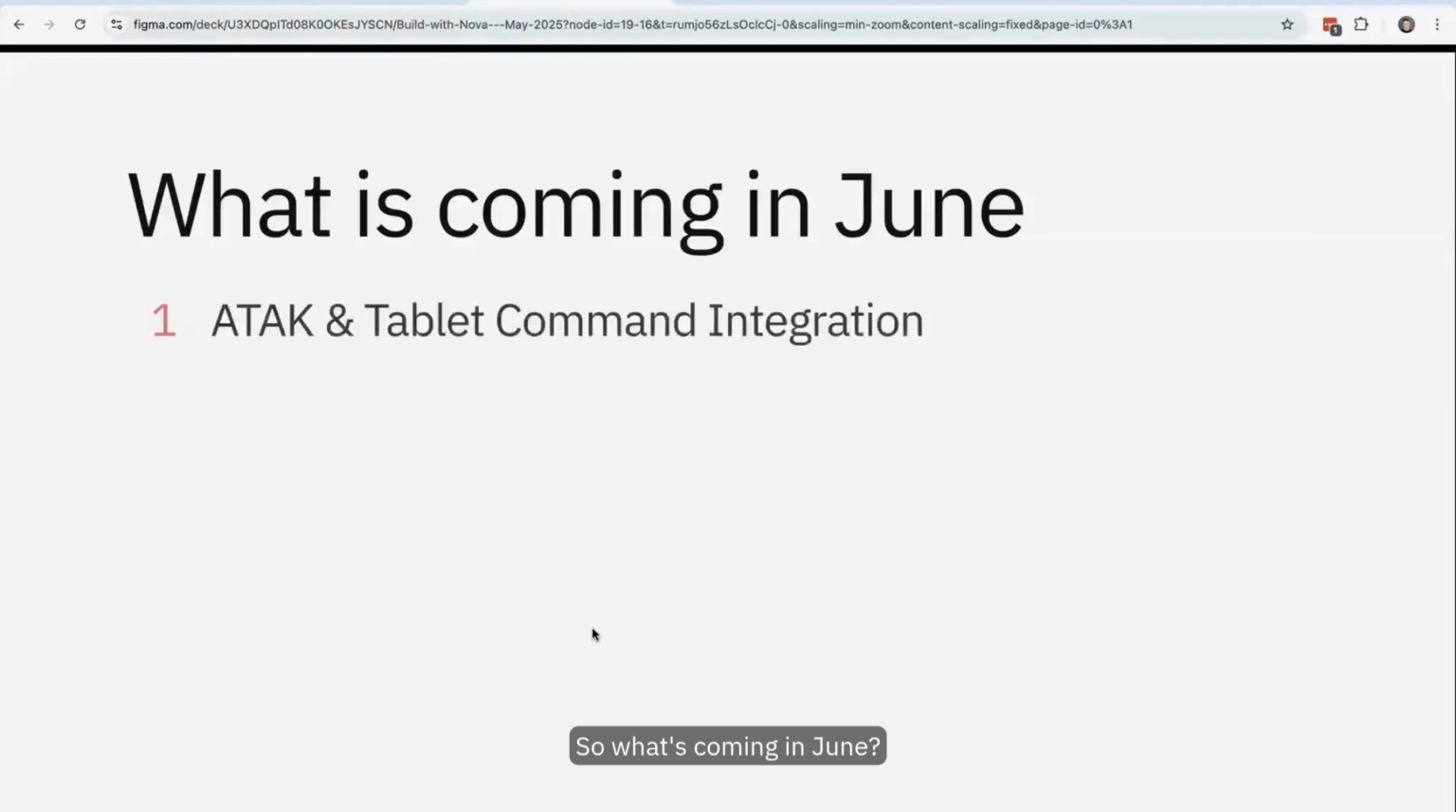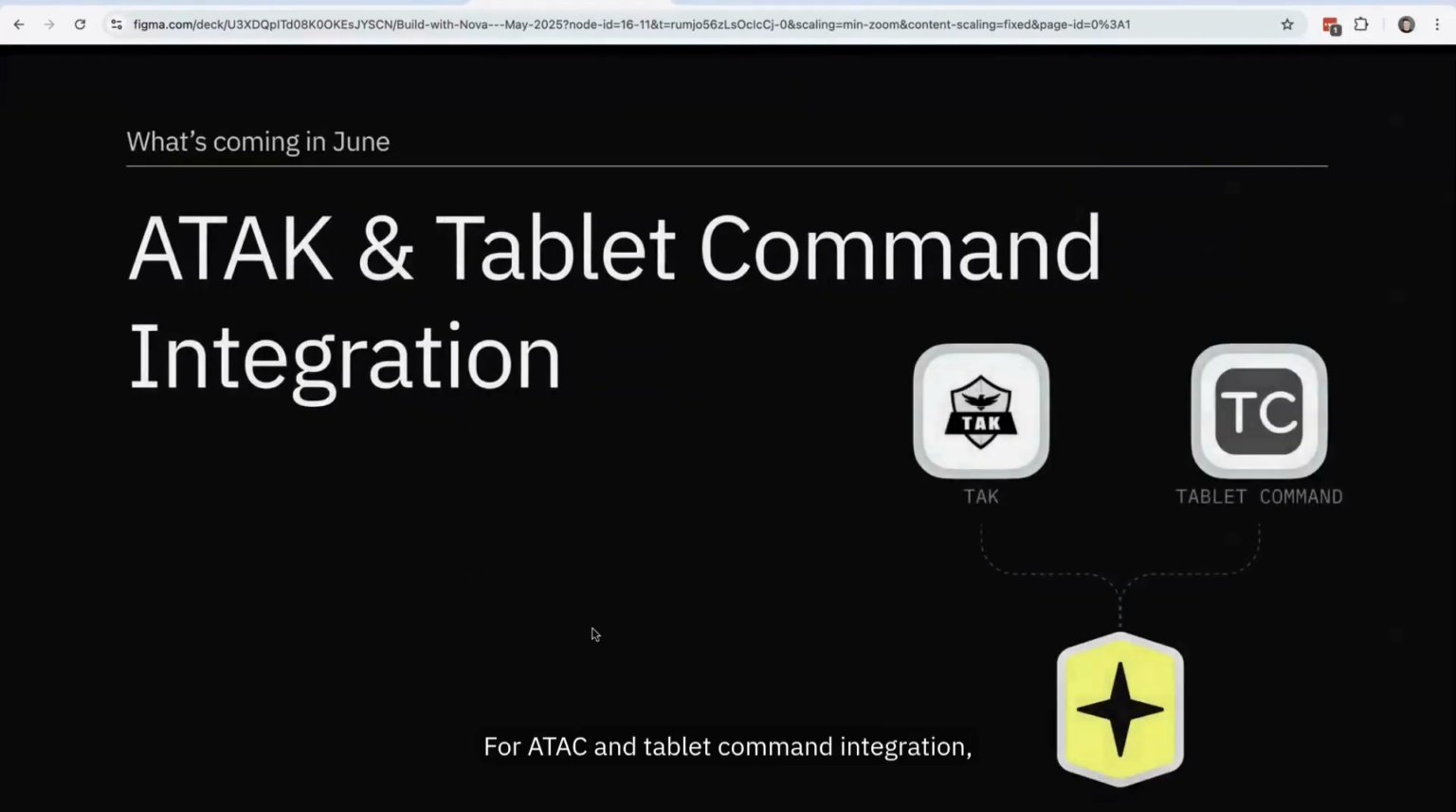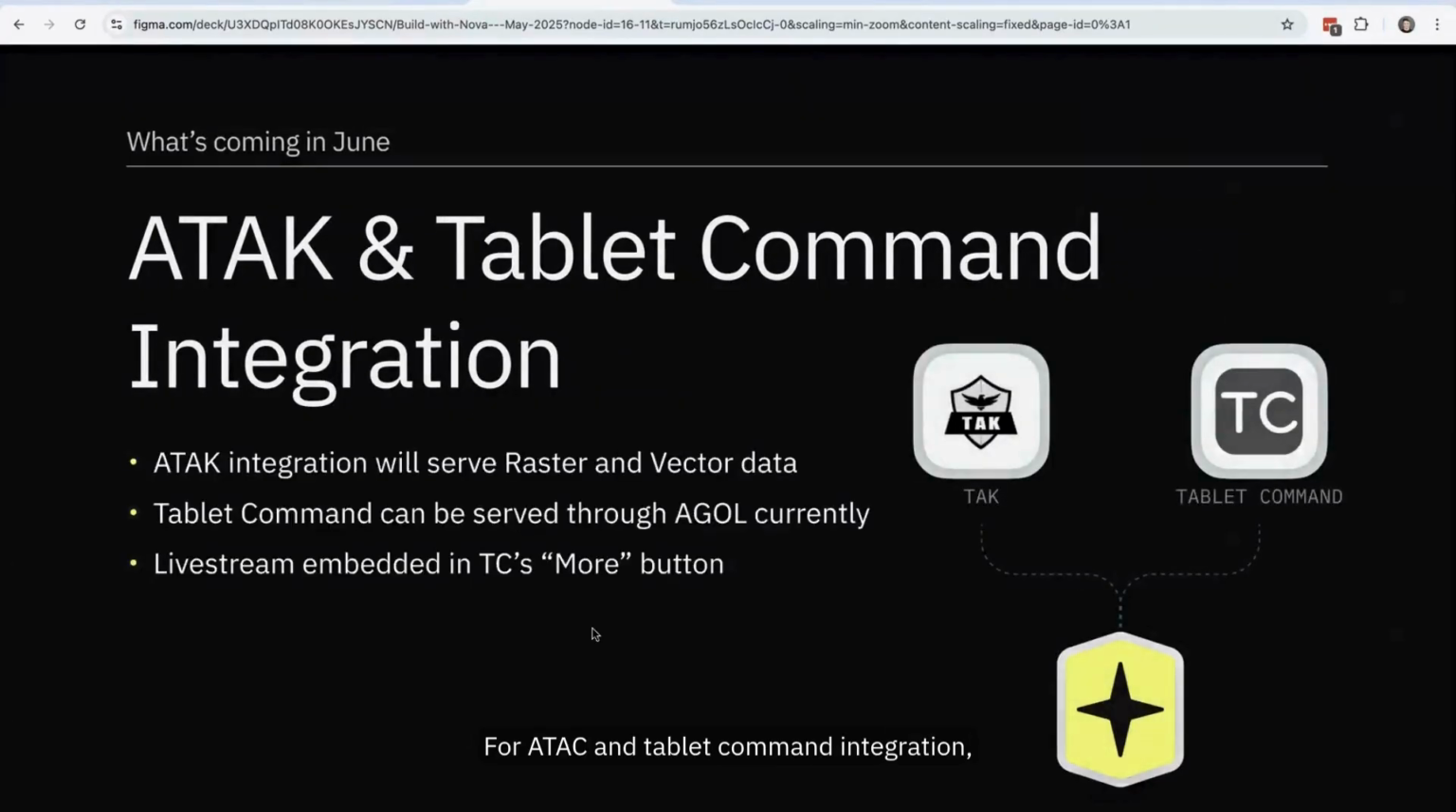So what's coming in June? For ATAK and tablet command integration, this is coming in June. So really exciting for those TAK users. It will be very similar to my ArcGIS Online integration that I just saw. From the integrations tab in your settings panel of your workspace, you'll be able to connect to a TAK server. We'll then be able to serve up both raster, so orthos, and vector data into your TAK environments. Okay, so that's going to be coming.